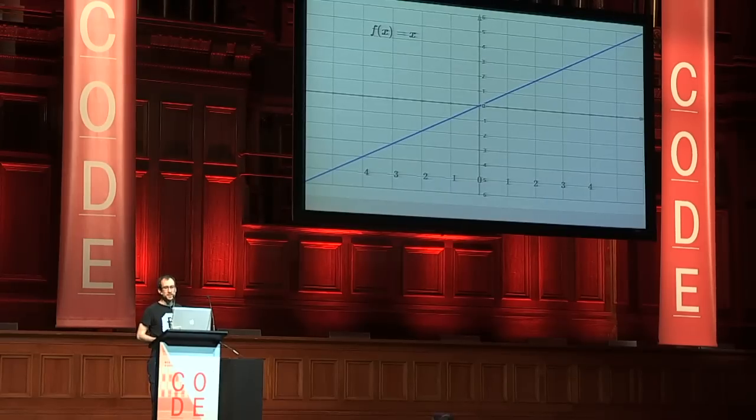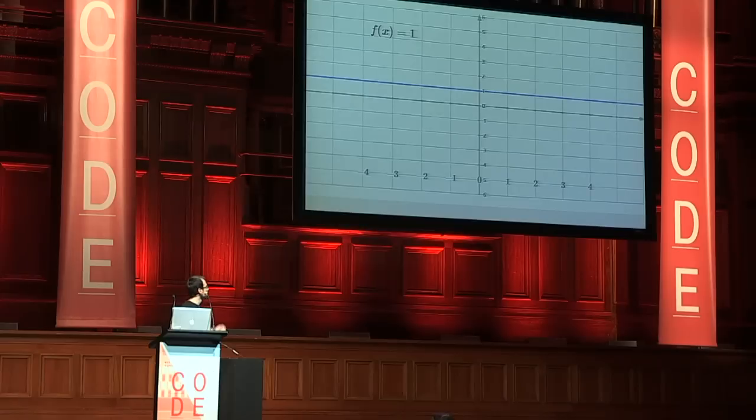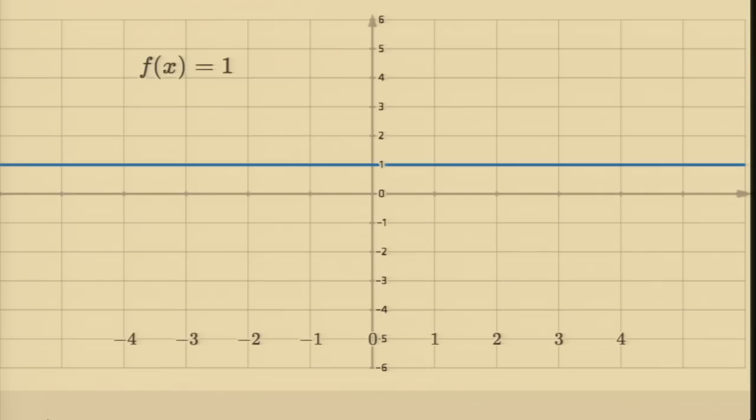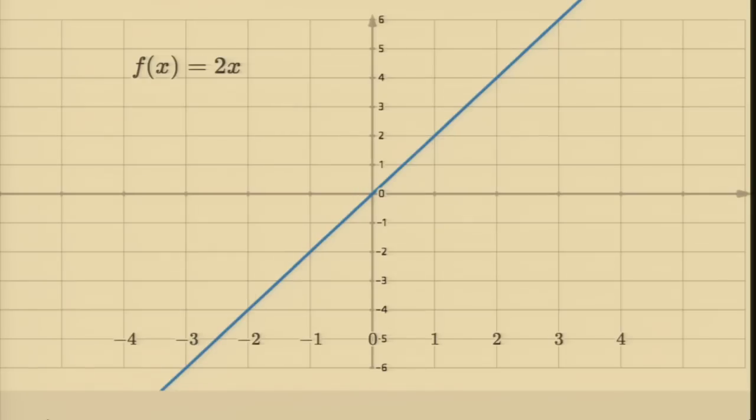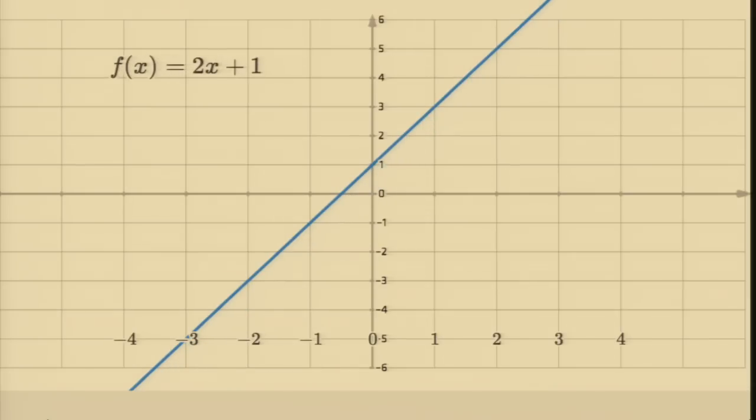So f(x) equals x looks like this. If you just replace it with a constant number, you get a horizontal line. That's not very interesting. If you replace it with 2x, you get a line that has twice the slope. You add 1 to it, it shifts up by 1. And that's not all that interesting. Here's where the magic begins.